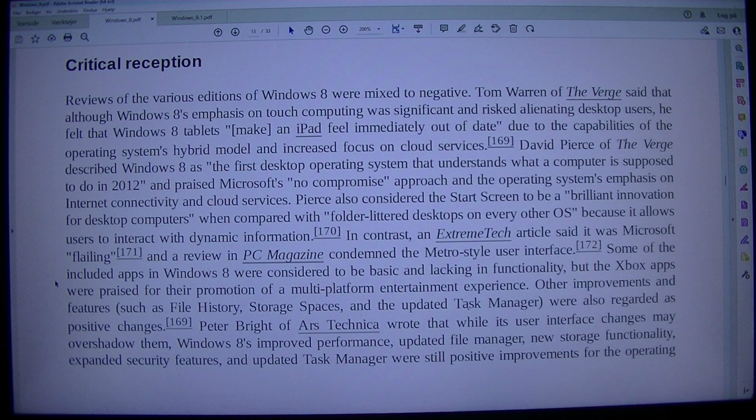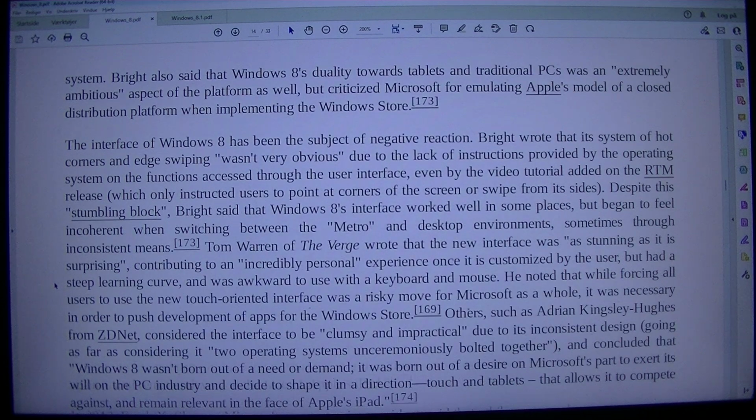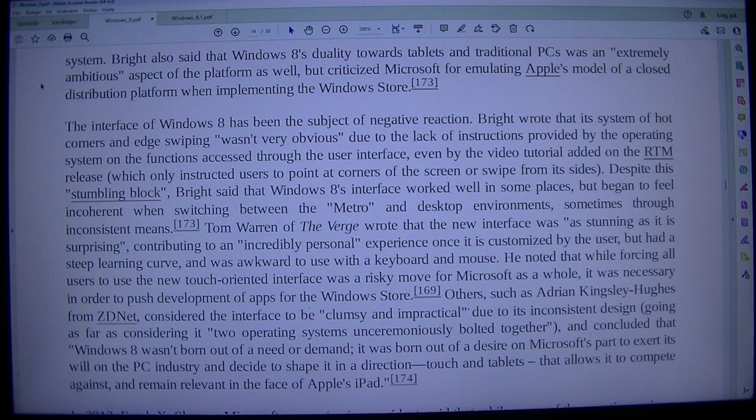Peter Bright of Ars Technica wrote that while its user interface changes may overshadow them, Windows 8's improved performance, updated file manager, new storage functionality, expanded security features, and updated task manager were still positive improvements for the operating system. Bright also said that Windows 8's duality towards tablets and traditional PCs was an extremely ambitious aspect of the platform as well, but criticized Microsoft for emulating Apple's model of a closed distribution platform when implementing the Windows Store.